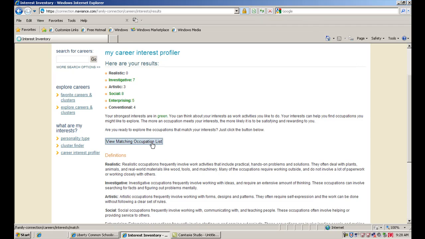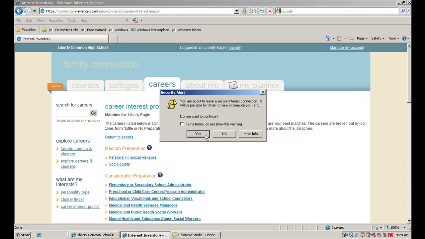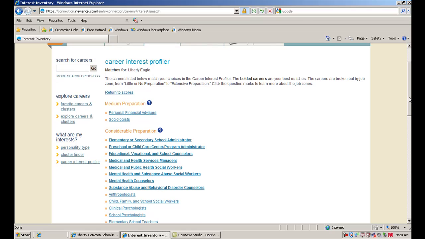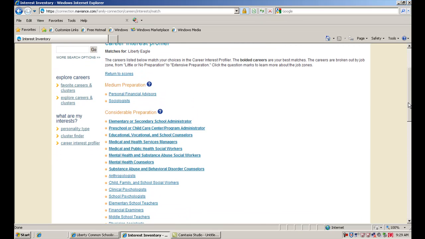We can also view a matching occupation list from here, and from this list we can actually click on these careers, and we're going to do that in a second and show you what the career profiles look like.